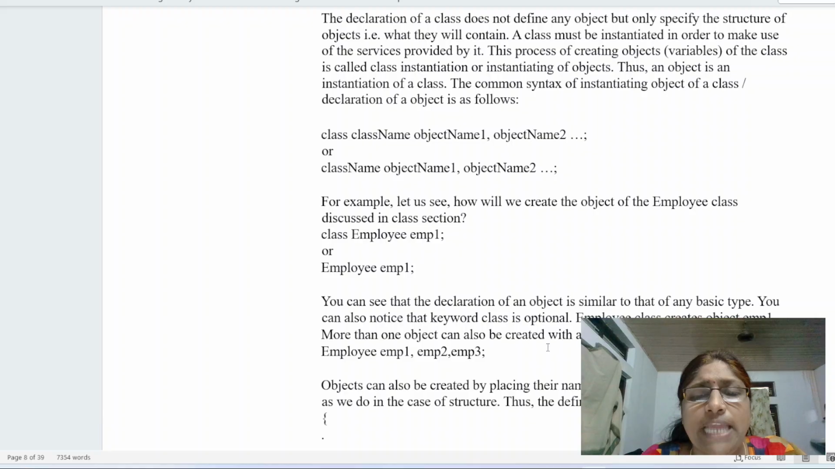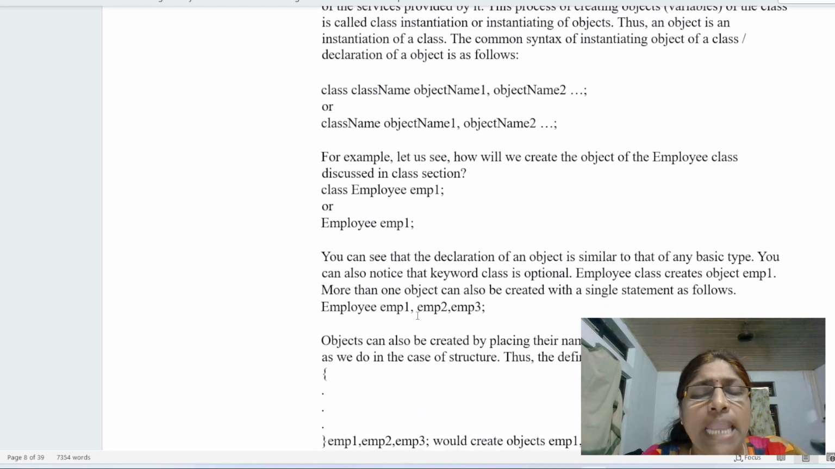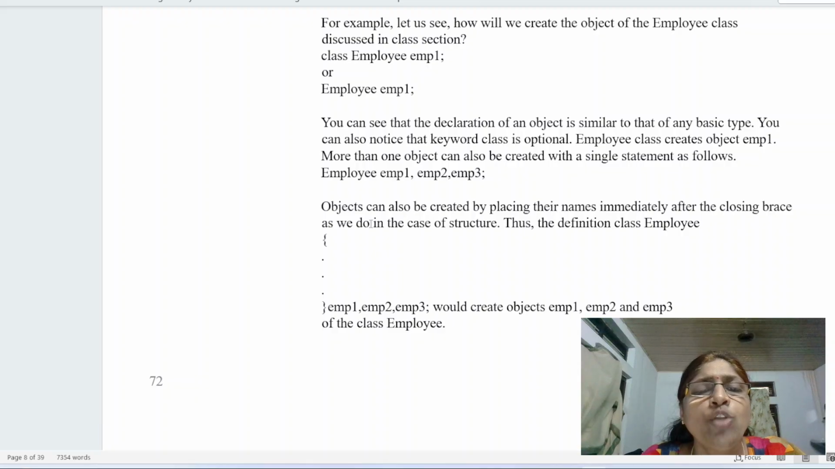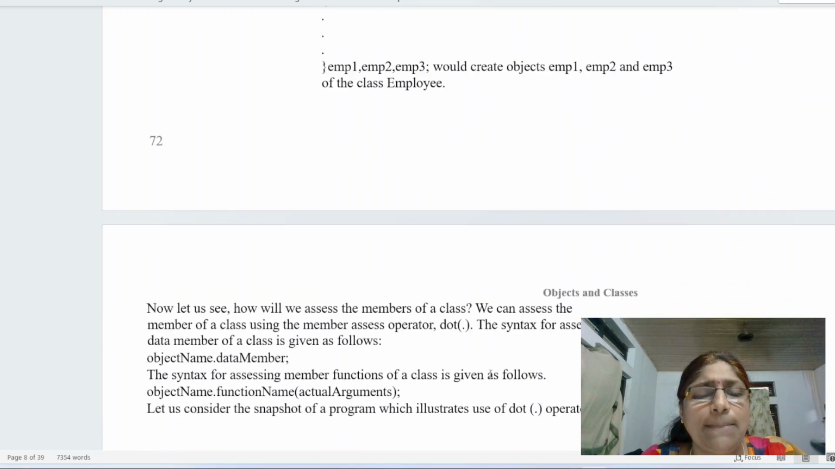More than one object can also be created with a single statement as follows: employee1, employee2, employee3. Objects can also be created by placing their names immediately after the closing brace of the class definition. class employee employee1, employee2, employee3 would create objects employee1, employee2, employee3 of the class employee.